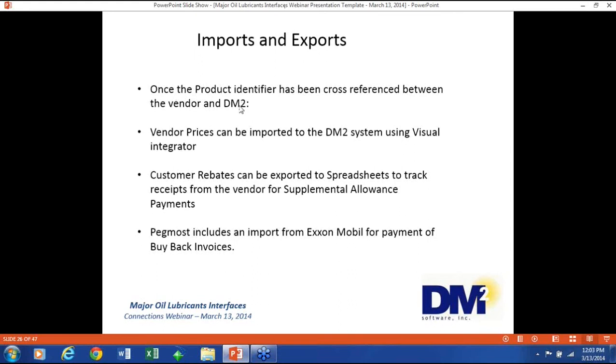Once you have that product identifier cross-referenced between the vendor and the DM2, you can import vendor prices using Visual Integrator. Why might it be important to do that? Well, when you sell buybacks, you're selling to the vendor, based on the standard price that the vendor is going to pay you. You don't get to decide how much you're going to charge your customer. The vendor decides that. So it's really a great idea to have that vendor's price in there, because that way when you process the sales order invoice at a given price, when the cash receipt comes in at that same price, it clears the invoice and everybody's happy.